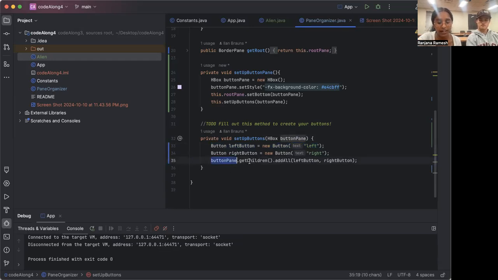But now we're adding them to the same pane that we created up here in setup button pane. So we're adding them to that pane, which we've already set to the bottom of our screen. We've given it a style, everything like that. And now we can also set the alignment of the button. Oh, yes. So we can run it before we do that. We can just show you what it looks like before we set the alignment.